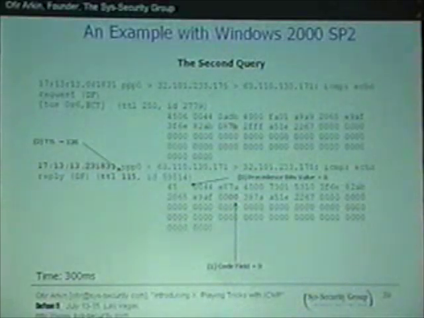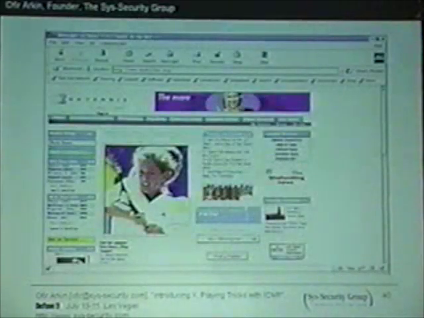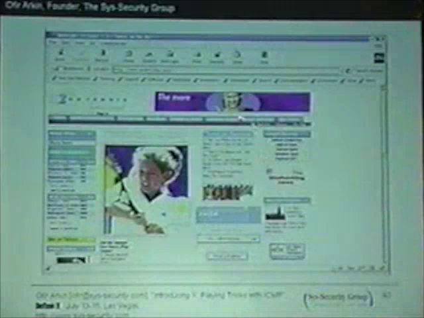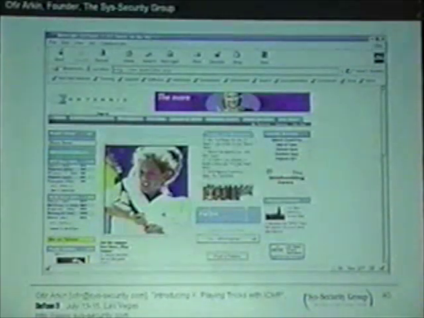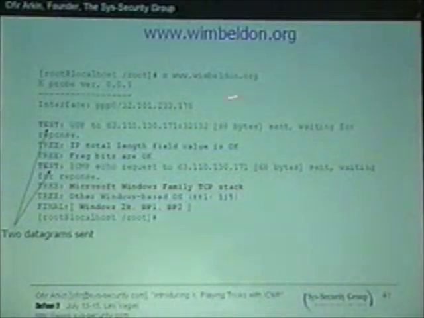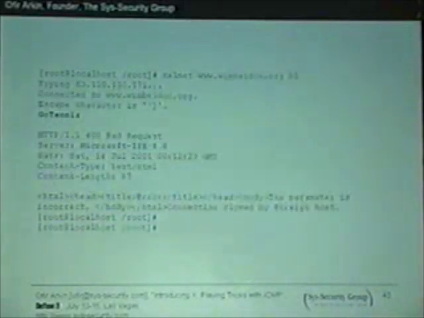So, this was Wimbledon.org. I wanted to see Anna Kournikova. So I went to Wimbledon.org. Yeah, go tennis. And this is what I got there when using Win2K up there. Here you can see the actual X running on Wimbledon.org. Two tests, all the internal tests get you Windows 2K pretty fast.